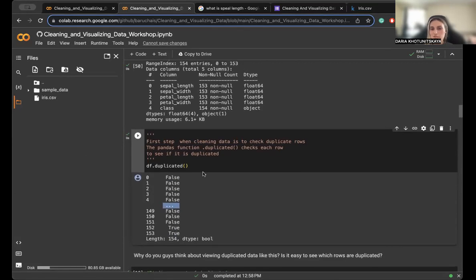How else we might change it? Or do you guys have any ideas on how we would want to see this? Like in what different format we might want to see this? Yeah, it'd be nice to have one number.